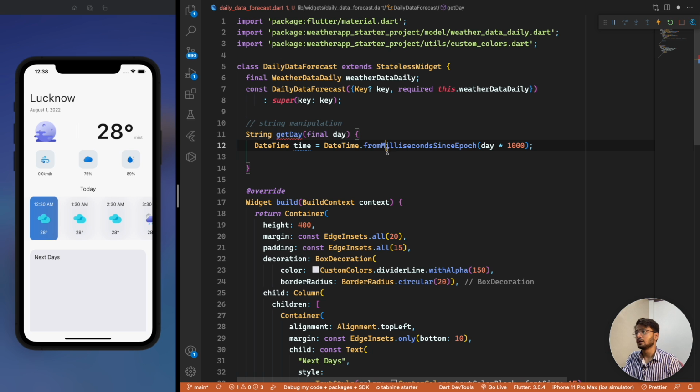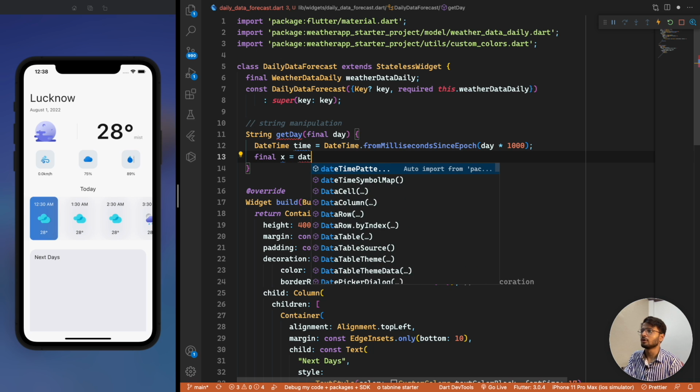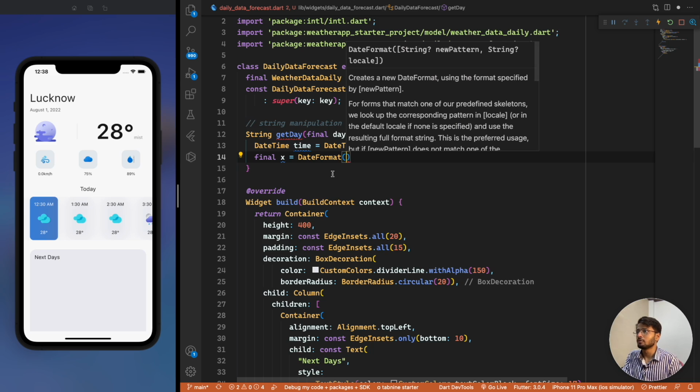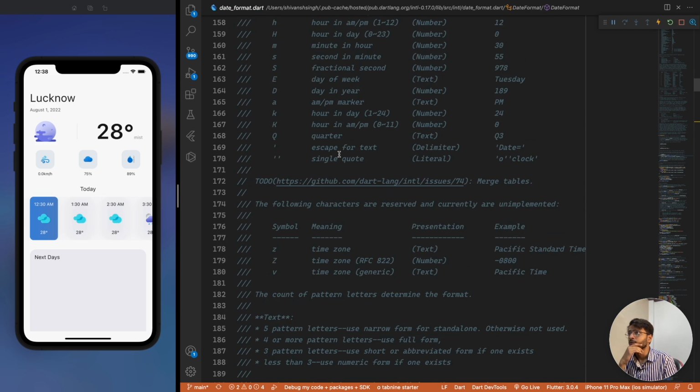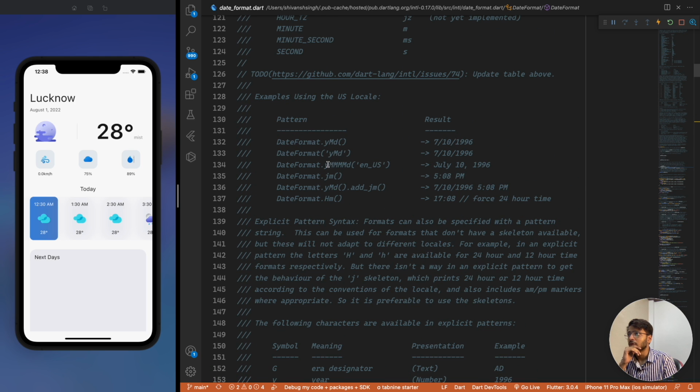and now we will take this particular format that we received and convert this. For converting, we'll write final x the same way that we did for the previous one, and this can be DateFormat. And if you click on DateFormat, let's see the format for this also. Let me just see where the format is. Where's the format?